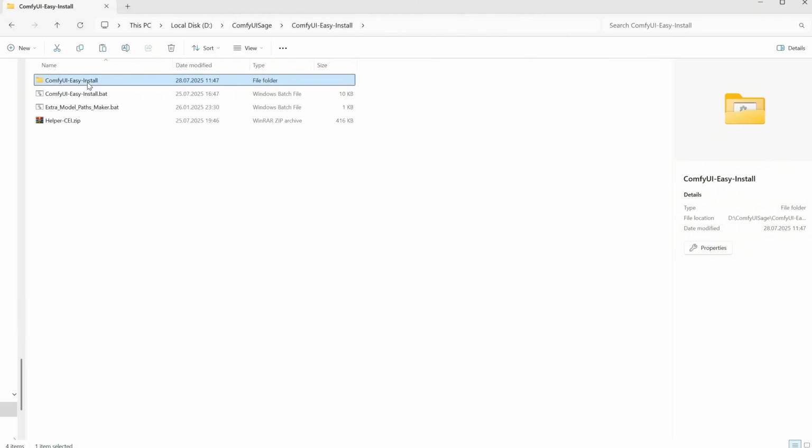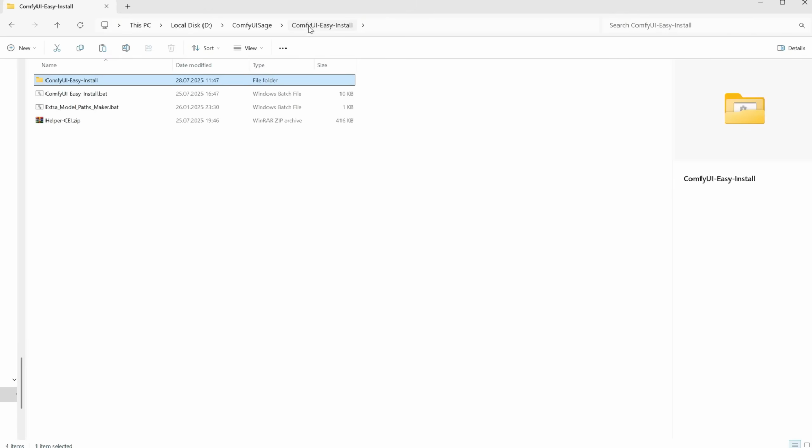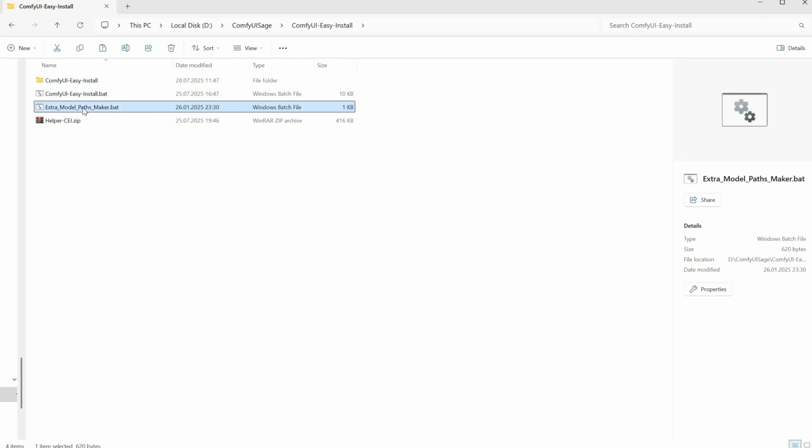Here is the folder where ComfyUI was installed, and it comes with these files. If you don't have any models downloaded yet, you can run ComfyUI from here and start fresh. But if you already have another ComfyUI set up with models, you can reuse those models so you don't have to download them again. You can create a shortcut or reference to them. Let me show you how.